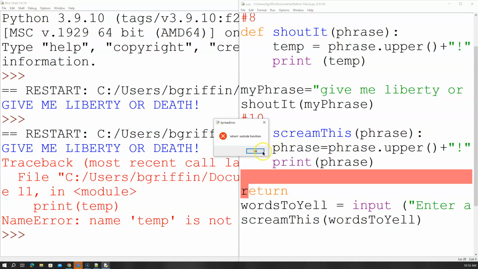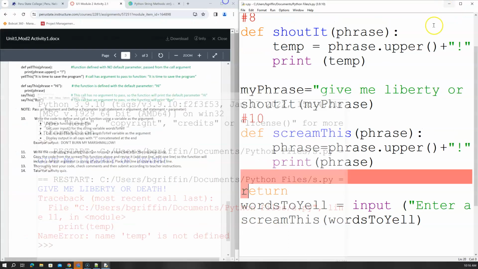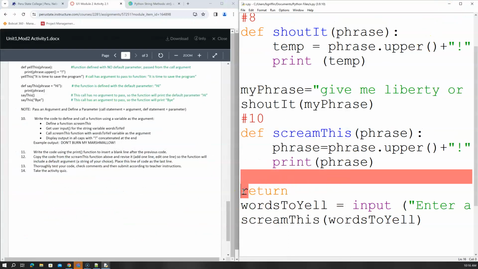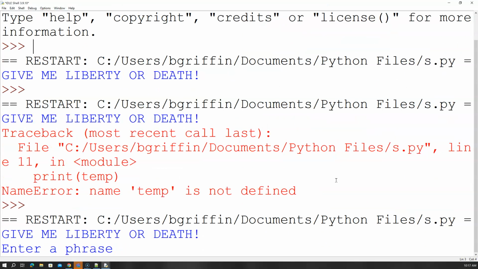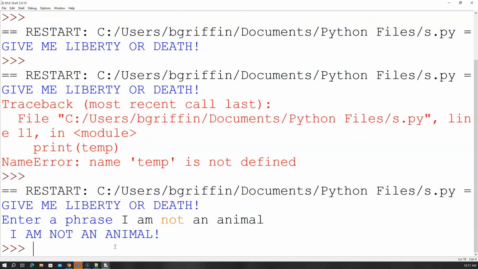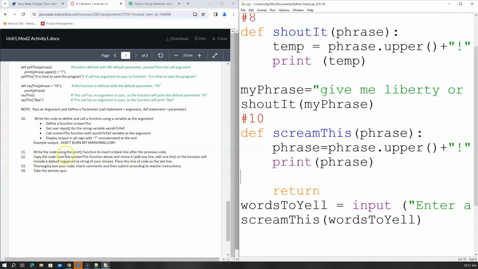Oh, I did something wrong. Oh, I see what I did. While I was talking, that goes chunk. There we go. Sorry. All right. So it did the Liberty one. So enter a phrase. I am not an animal. Okay. And it added the exclamation mark. So we can do that piece pretty easily.